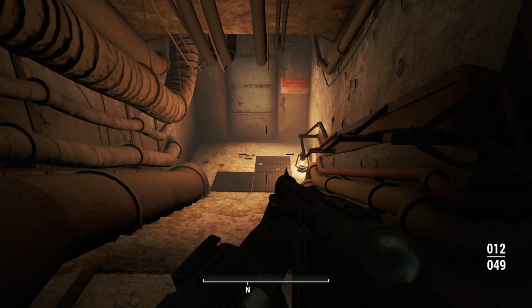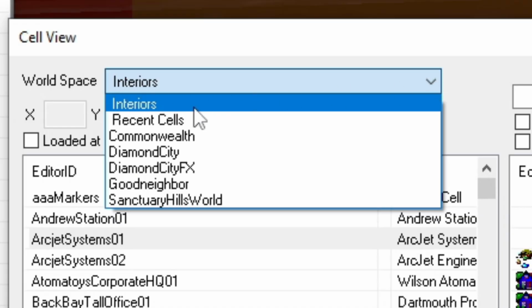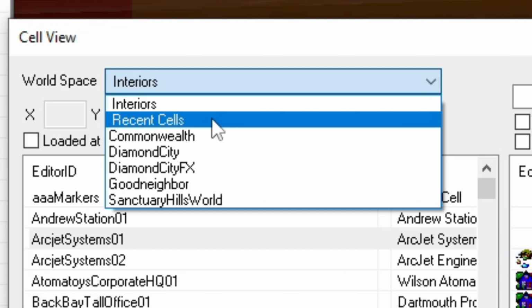Then we also have recent cells. These are cells that you recently have visited in the Creation Kit. So for example, if you used a level just recently, it will be in that list.